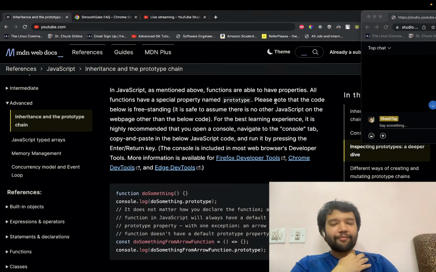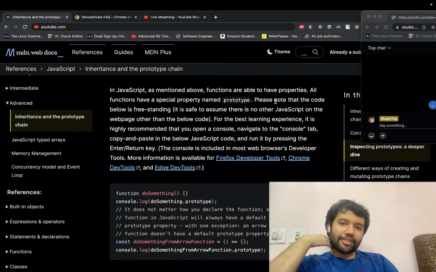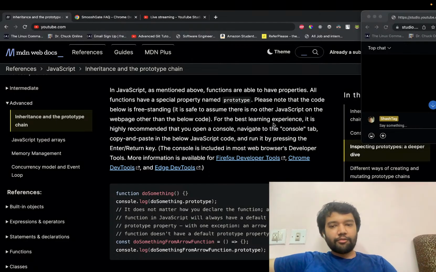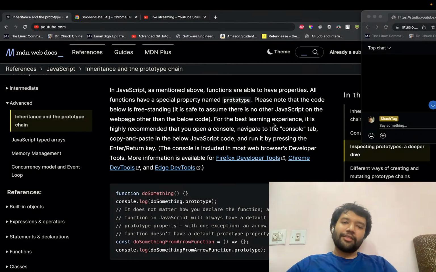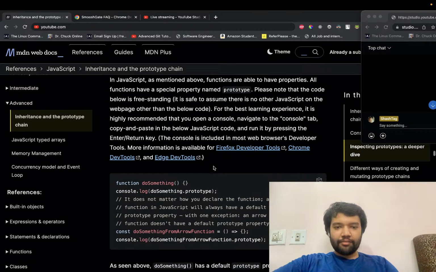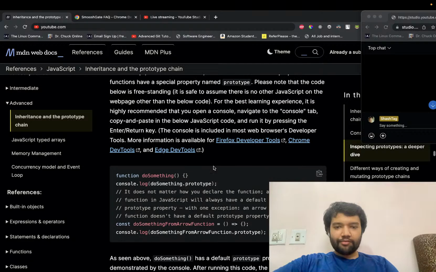Functions are able to have properties. All functions have a special property named prototype. Please note that the code below is freestanding. It is safe to assume that there is no other JavaScript on the web page other than the code below. For the best learning experience, it is highly recommended to open the console, navigate to the console tab, copy and paste the JavaScript code below, and run it by pressing the enter key. The console is included in most browsers.